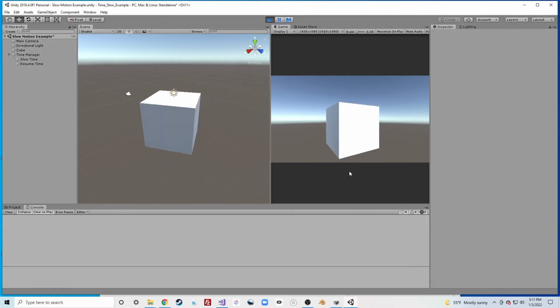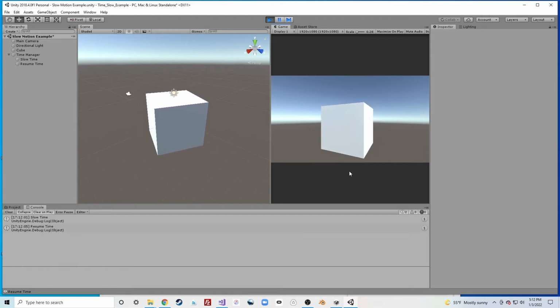So you'll notice that when we hit the spacebar, time will slow down to 1/10 of its normal speed, and when we release, we should be seeing it resume back to its 100%. And we'll hit it again to slow down, and we'll release the spacebar to get back to normal speed. And there you have it.